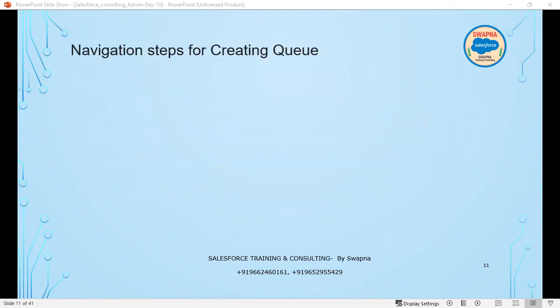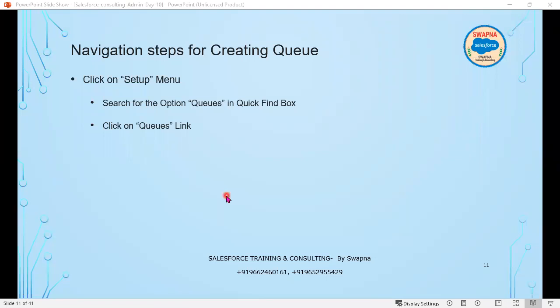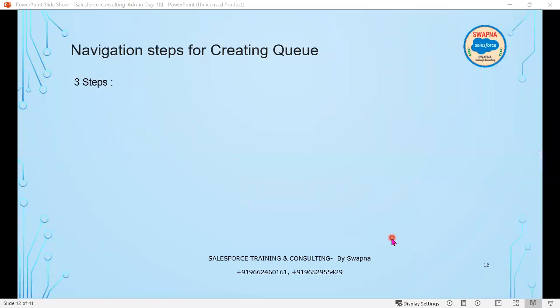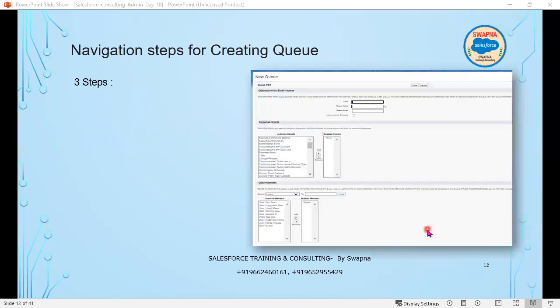And the navigation steps to create a queue. In the setup menu, search for queue in quick find, click on the queues link, and then you will see the list of all the queues here. Click on the new button. Once you click on the new button, you will see the screen. So we have 3 steps available. First one is the queue name and email address. Second one is the supported objects. Third one is the queue members. Let's go and see that.